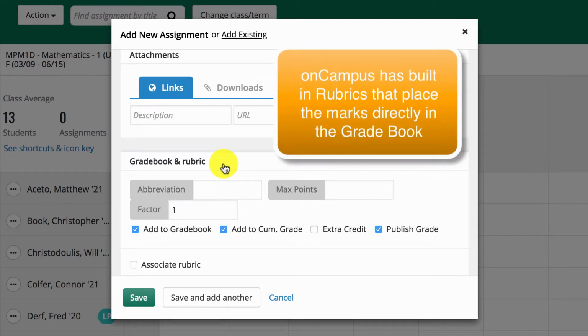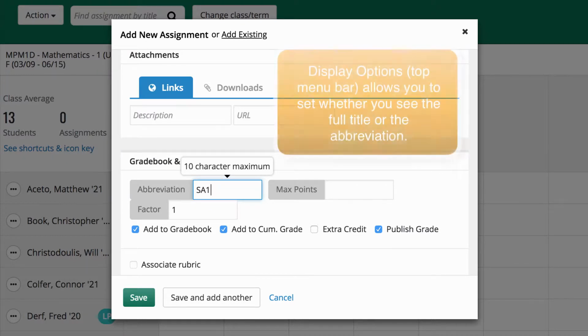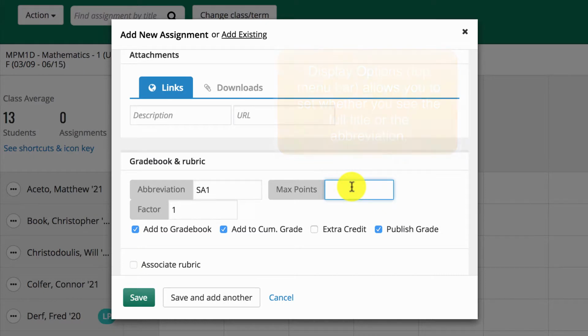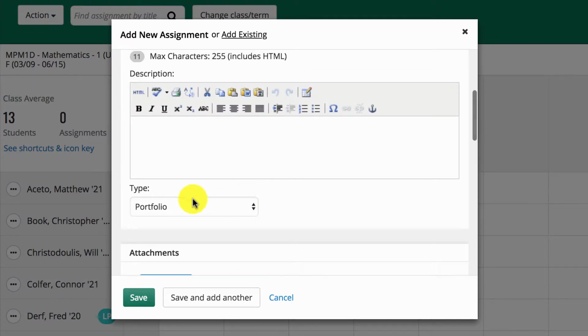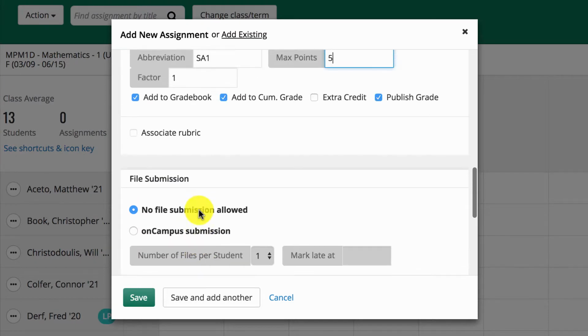Do I want to use a rubric? Personally, I think rubrics are pretty cool. Totally up to you. I would suggest you have an abbreviation. Otherwise, the top across your gradebook gets to be pretty long as the full title gets shown. Maximum points of 5. It's a factor of 1. Add to cumulative grade. Well, it won't add to the cumulative grade because I chose portfolio, which is not in my gradebook, but that's okay. I'm going to leave that alone.